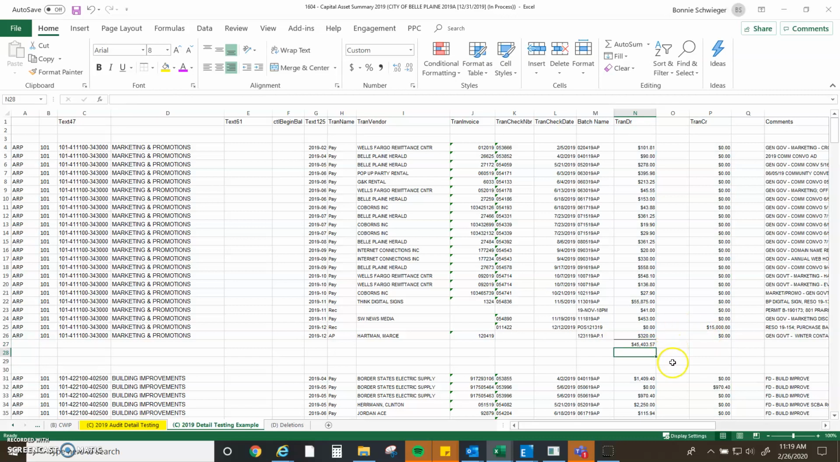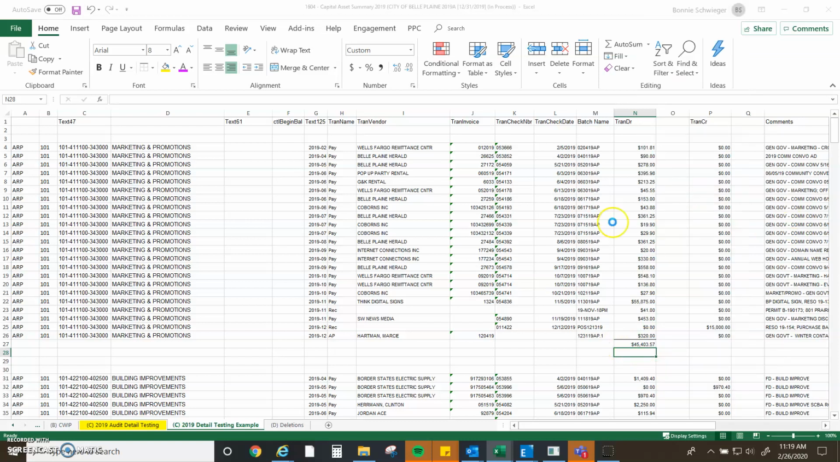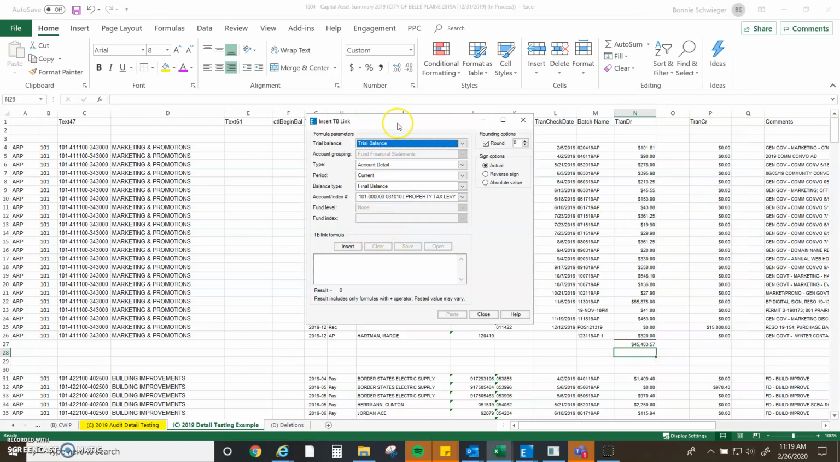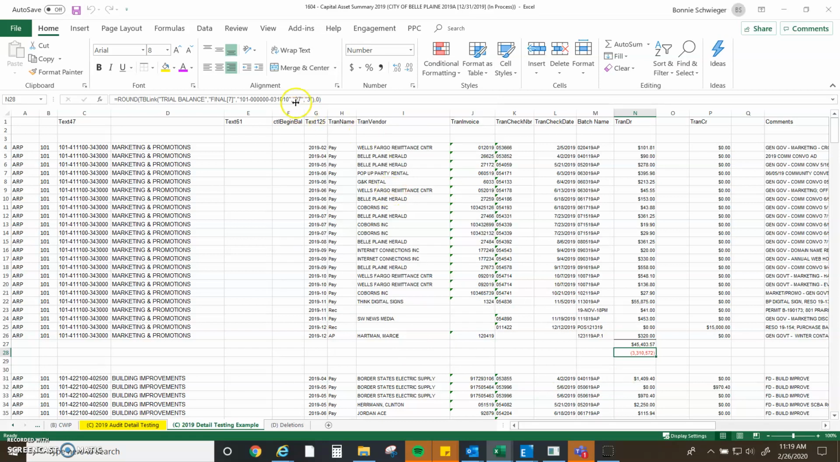So now I'm going to put a TB link in. And when you have this much detail that you're working with, inserting a TB link, it's really nice to link it to the account number. So to do that, I'm going to insert just any TB link. Doesn't matter. I get my account detail, current, final balance. I'm going to paste that in there. I know that's not the right account, but it doesn't matter.